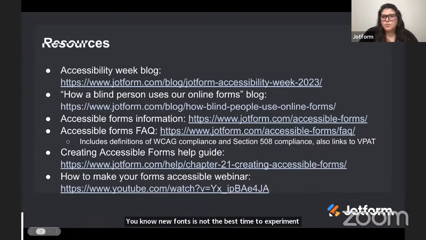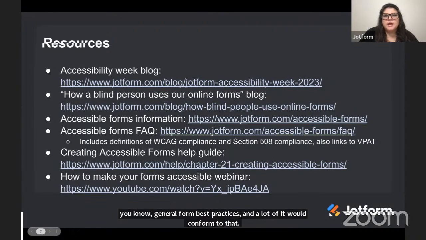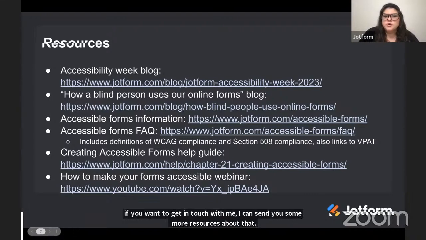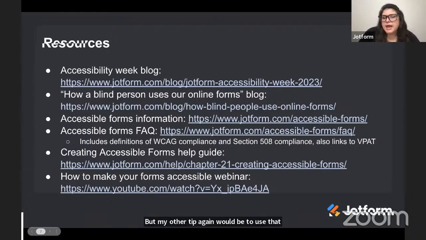Generally speaking for forms, you want to keep them as short as possible. So make sure that you're eliminating any redundancy in questions. You can use conditional logic to skip sections if somebody has a particular answer. We have a couple of resources about general form best practices, and a lot of it would conform to that. If you want to get in touch with me, I can send you some more resources about that. My other tip would be to use that accessibility checker and update anything that comes off as inaccessible on your form from the start.